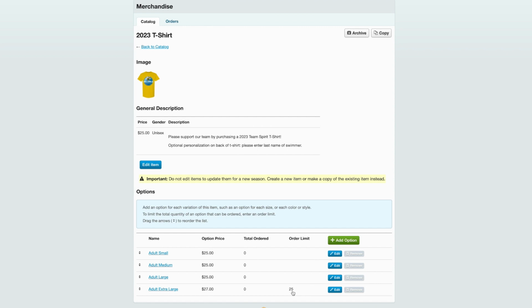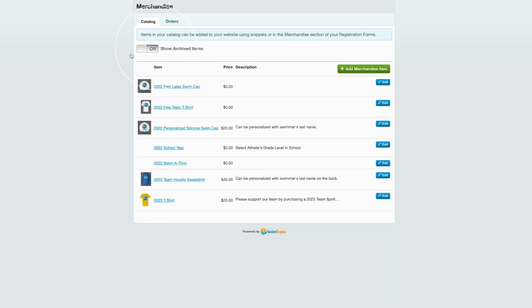It is important to understand, though, that this order limit only applies to those orders created through the registration tab. Order limits do not apply to the online store. So if you only have 25 shirts and you're selling them through registration and through your online store, you may get more orders than this order limit. For more information about order limits, please review the Help Center article that's linked below this video. Once you have made all of your changes, you can return to your catalog.